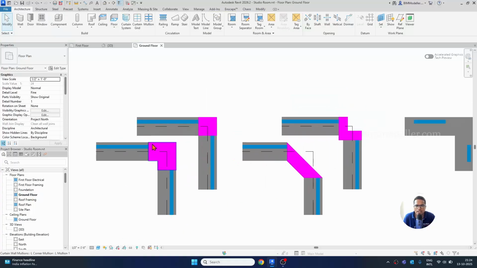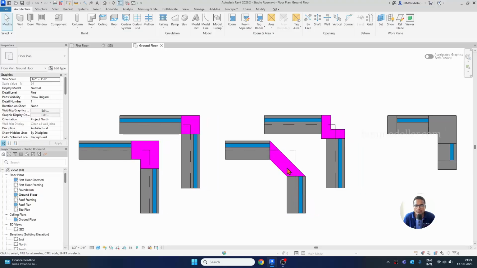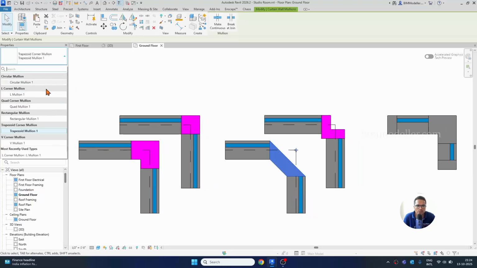So this is how the other four types are created, and in the same way you will be able to select and change that to a different mullion.